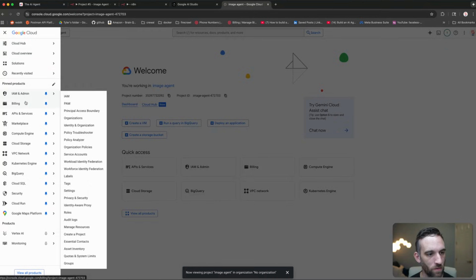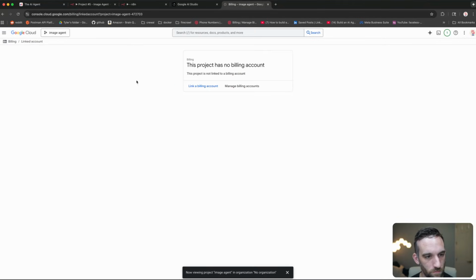Now on the left-hand side, we scroll down, you can go to billing. Okay, so this project has no billing account. So what we're going to see is basically if we can use the Google Nano as of right now for free without linking a billing account. Now, when I showed you, I had linked a billing account, but let's go ahead and do this first, then we'll come back to that.